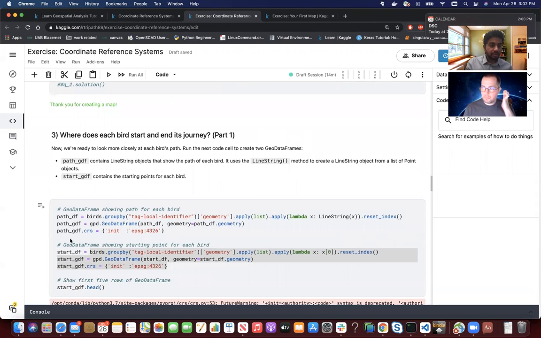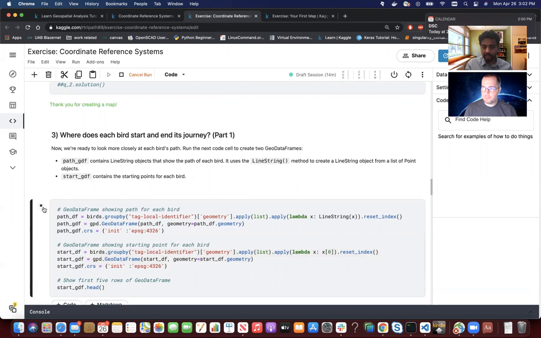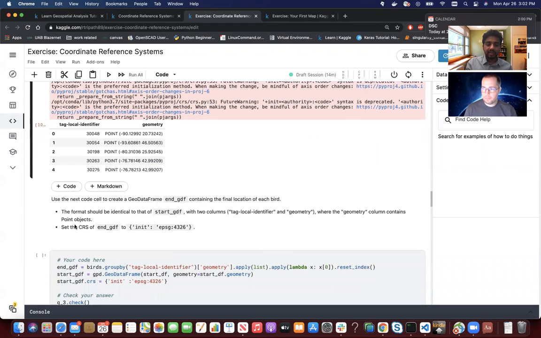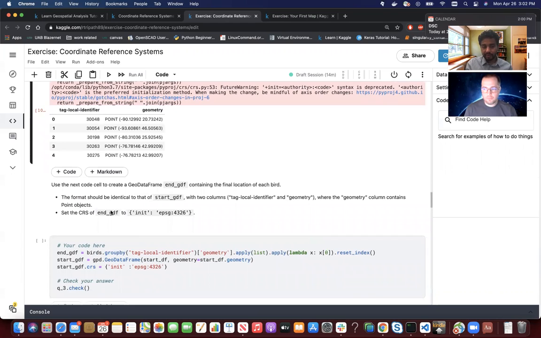And so the next thing that we do is we define the paths, we define the starting points, and this has already been done. The next thing that we have to do is define the end GDF as well. So end GDF is going to be defined as birds.groupby, geometry.apply, reset_index. Then you define end GDF.